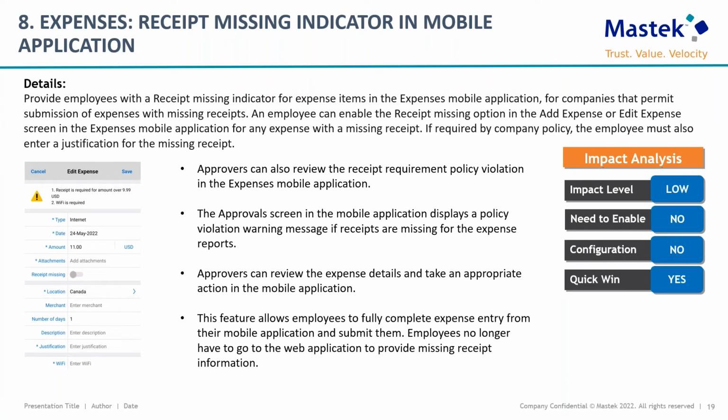Till now, this receipt missing indicator was available on the web UI, but from now on, from 22D, it would also be available in the mobile application while submitting the expense report. Also, as per the set application or the business policy, it can display a violation warning message if the receipts are missing. Approvers can review the receipt requirement policy violation, and approvers can also review the expense detail and take appropriate action in the mobile application itself.